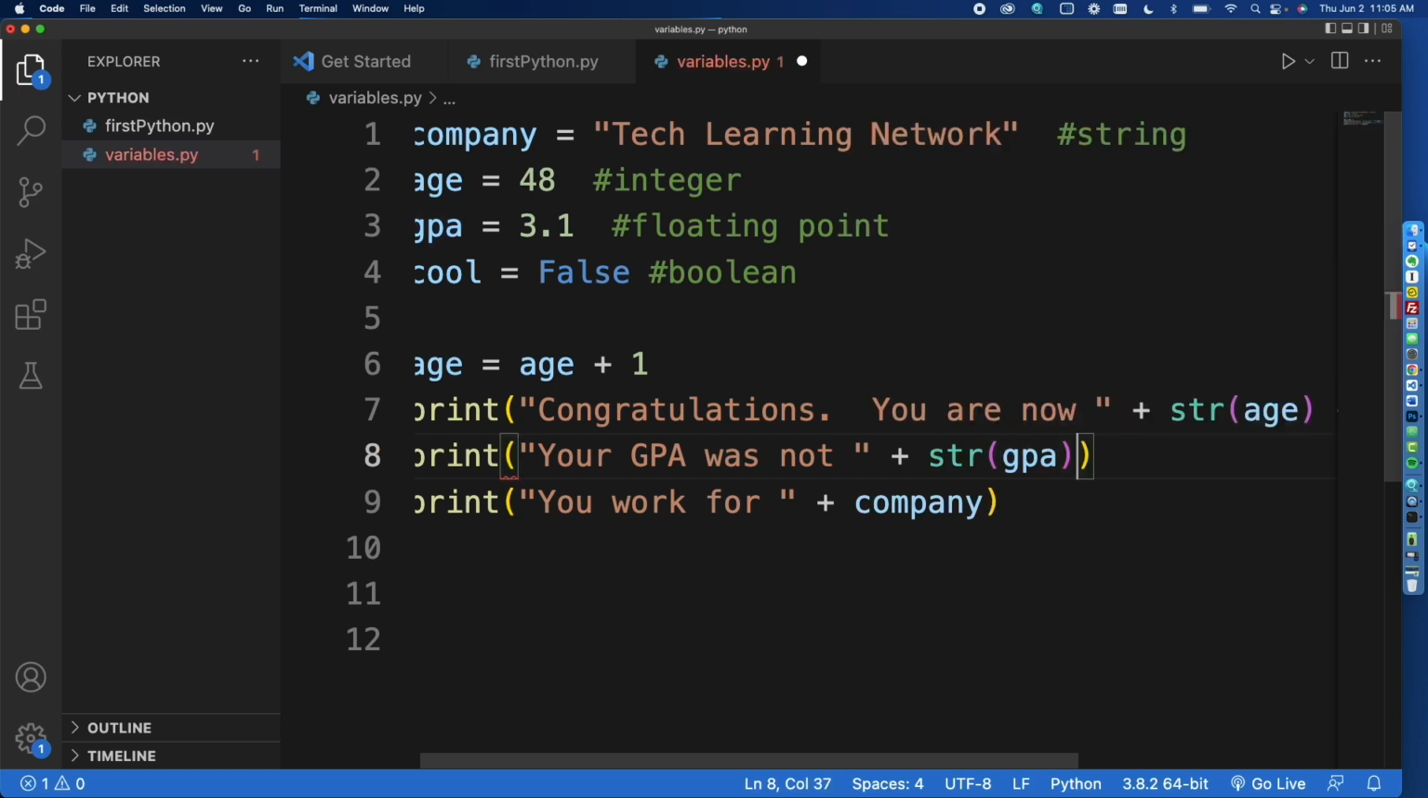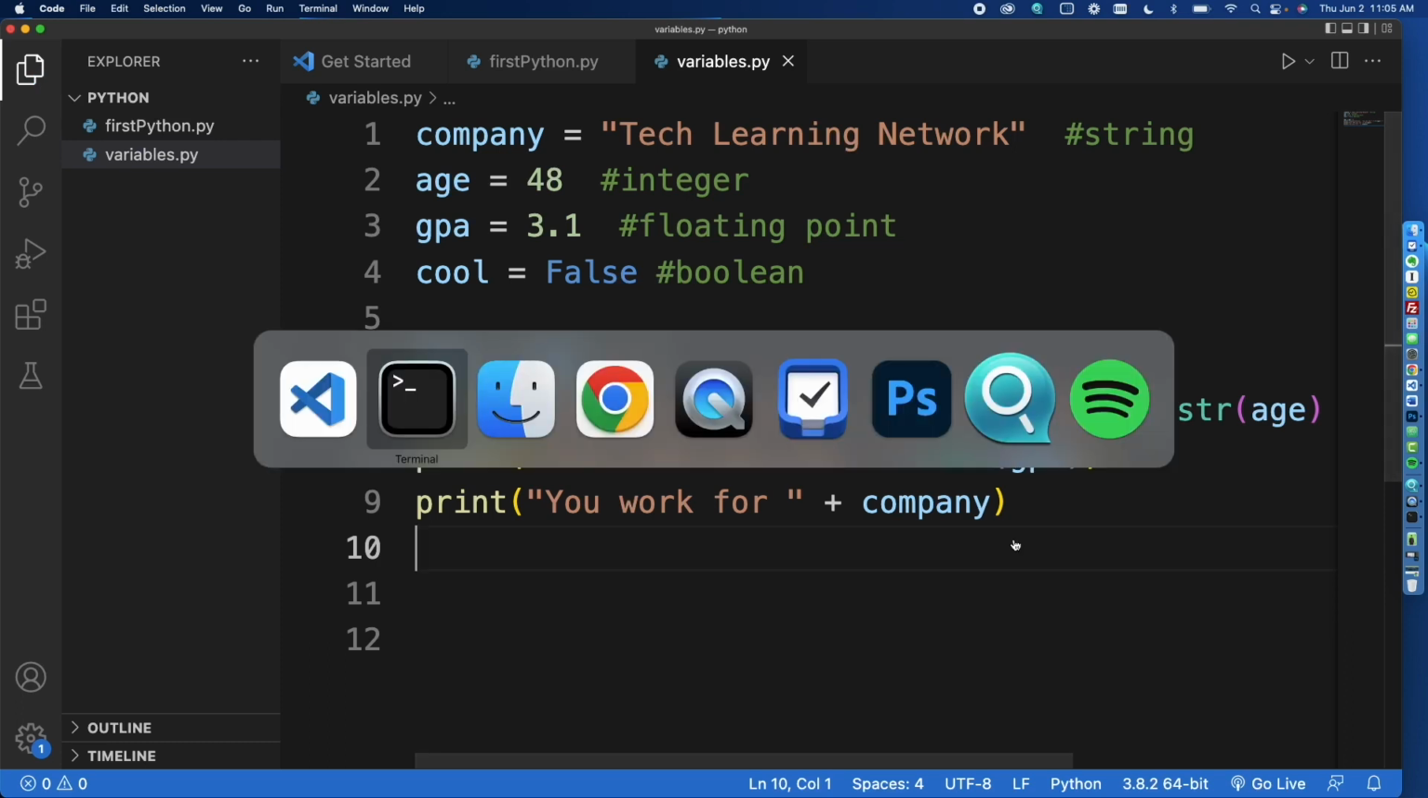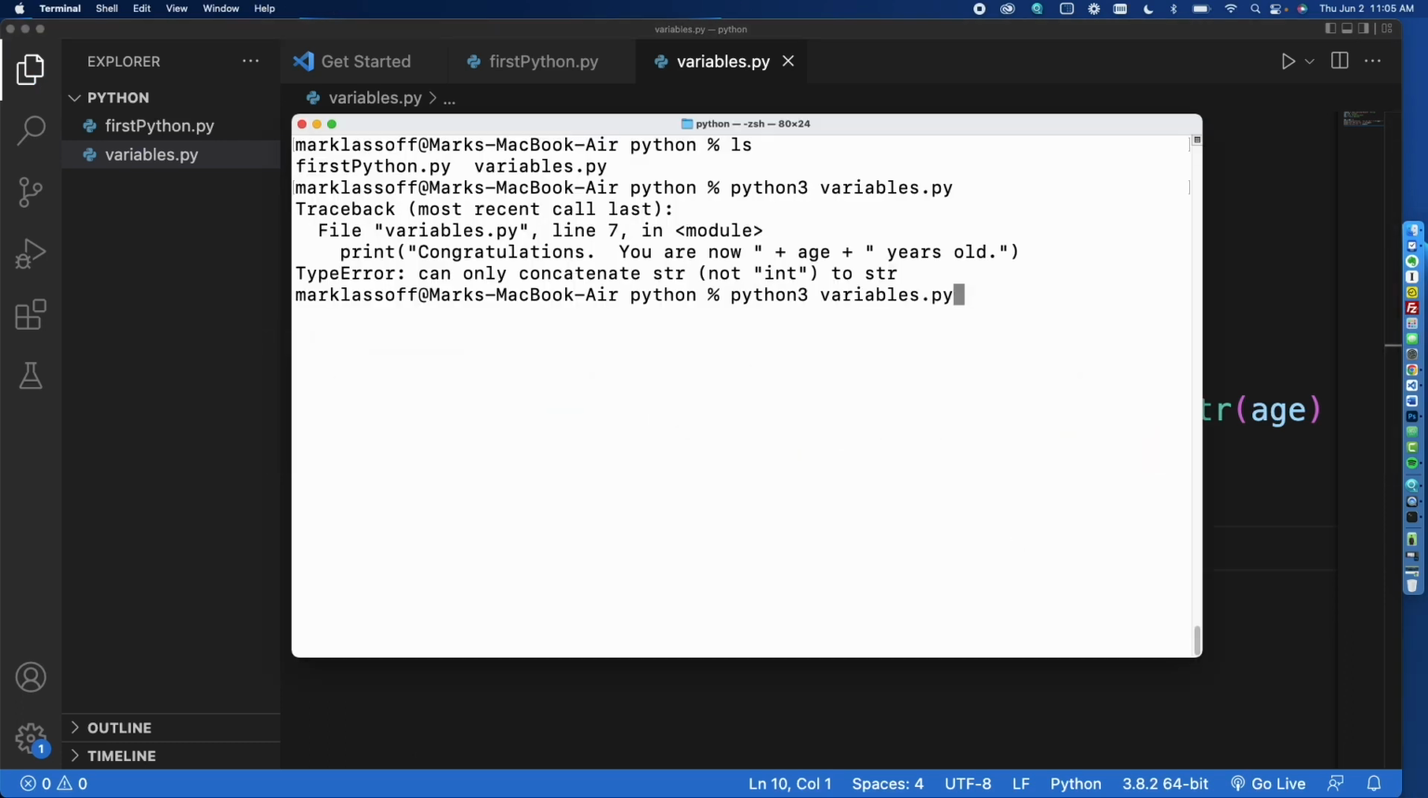Common error. I've been coding for about 30 years and I'm still making the same mistakes. Actually, probably 35 years now. Wow, I'm old. All right, so let's save. Let's go back to the terminal. Obviously, an error is not tragic. Even experienced programmers get them.